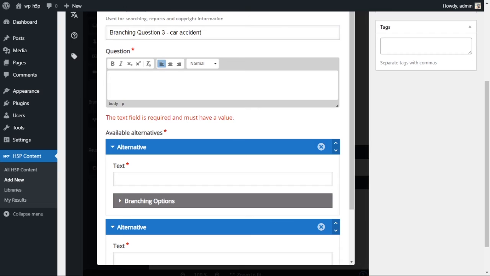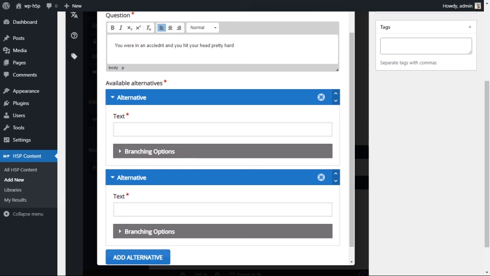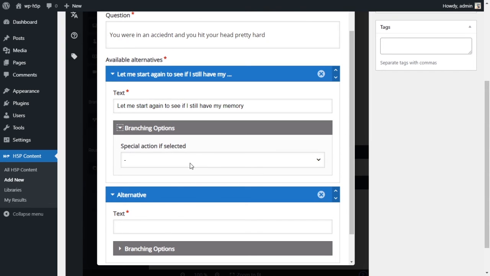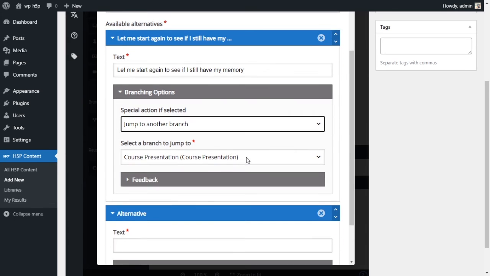And we're gonna say this to the user: you were in a car crash and you hit your head pretty hard. And then we're gonna give them 2 options. And this will say, let me start again to see if I still have my memory. That will take them all the way back. So we're gonna add the branching to this option, and it's gonna jump to which branch.